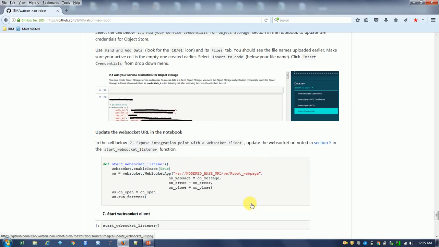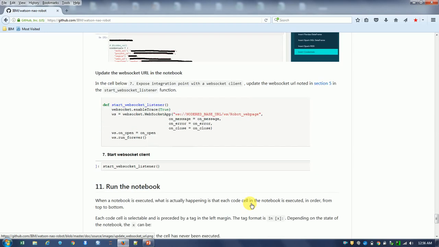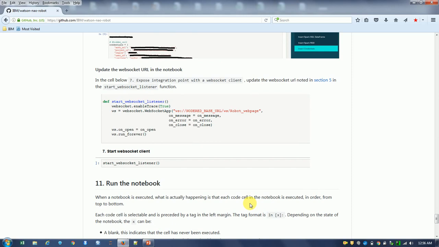The next step is update the WebSocket URL in the notebook. In the cell 7 below expose integration point with the WebSocket client, update the WebSocket URL noted in section 5 in the start WebSocket listener function. This is the same URL which we had made note of earlier in the previous section. We just have to update the same here. This will ensure that the data science experience Jupyter Notebook is communicating with the Node-RED flow, which is connected to Watson Conversation Service. And then we have to start the WebSocket client, which will enable the session to exchange the information back and forth from Conversation Service to data science experience.